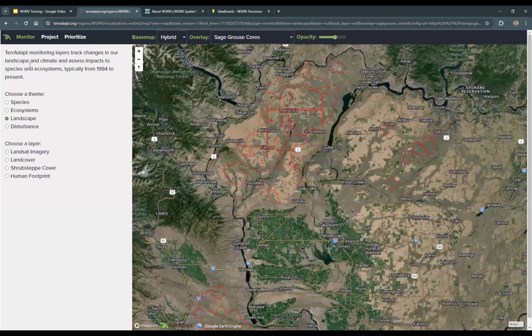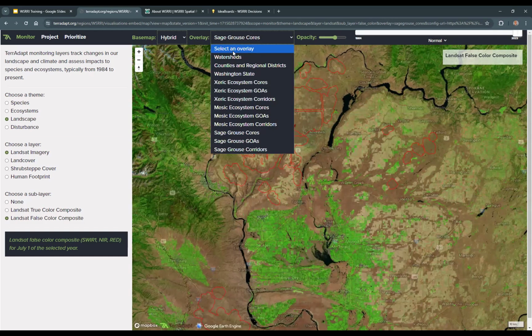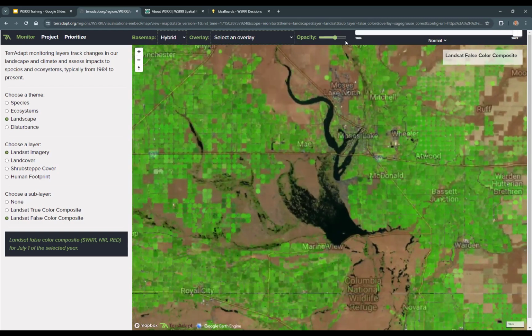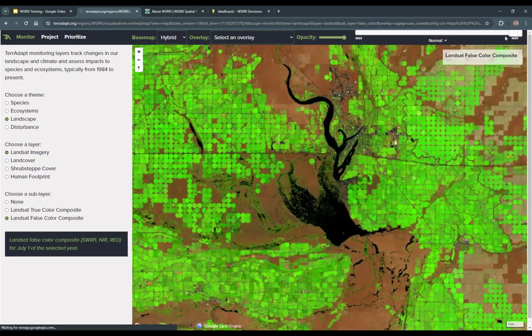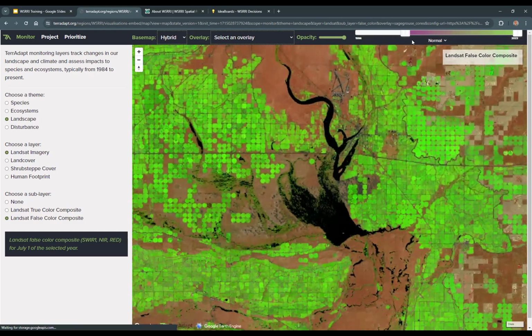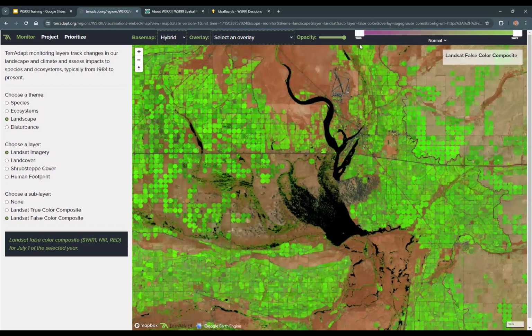So this might be useful too. If you go to monitor landscape Landsat imagery, we can look at this false color composite that highlights the vegetation. We can zoom into an area and go back in time and look at this changing landscape. This is all annual summaries of Landsat imagery, and all the models of habitat and connectivity and range of fractional cover of sagebrush are based on this imagery.